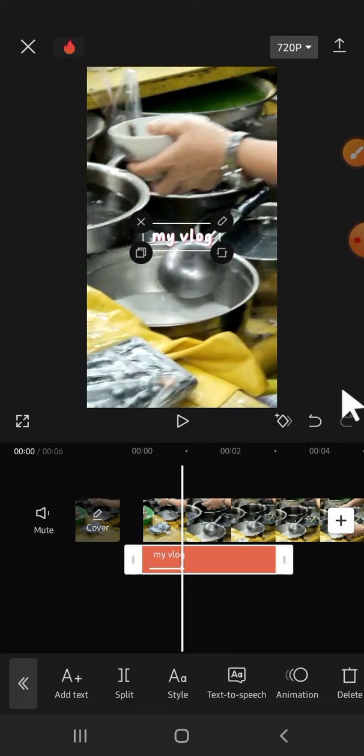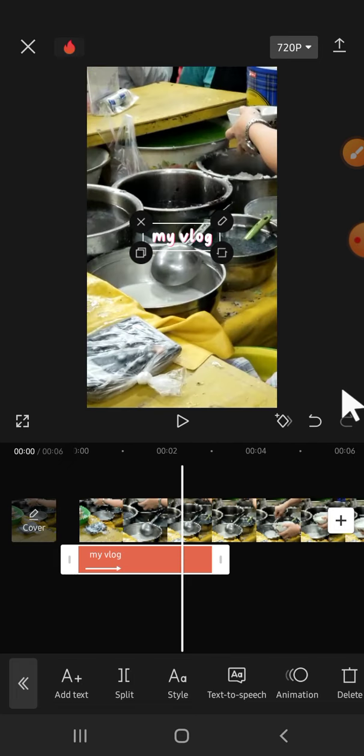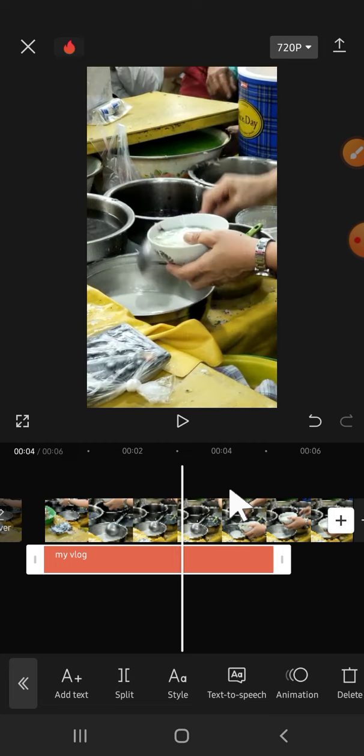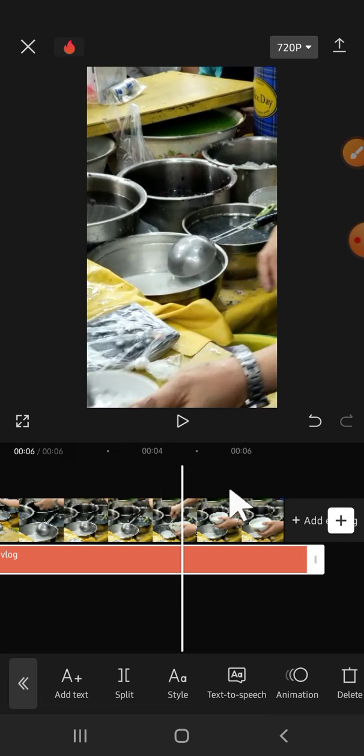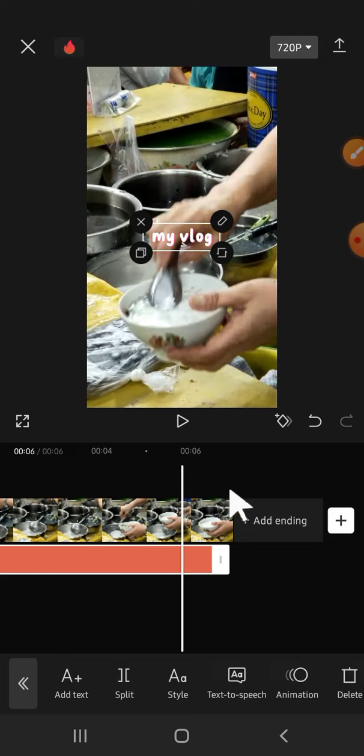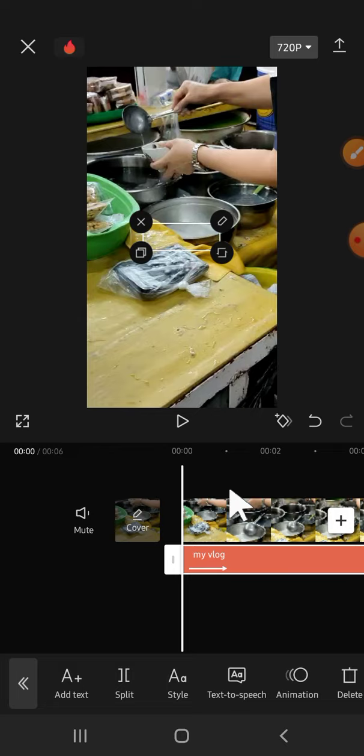Okay guys, and if you want to make this animation align with your video, you can just drag it to the right like this. Okay, and let's see the result.